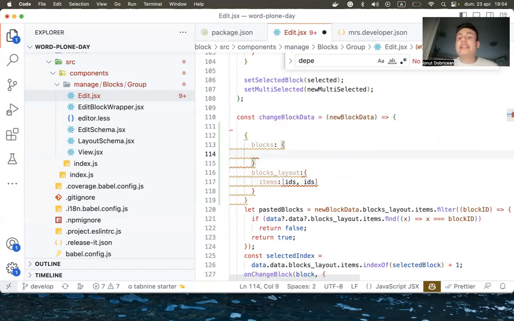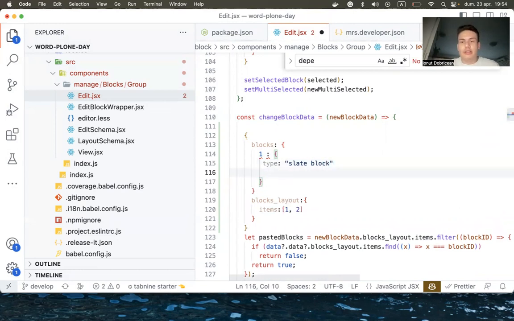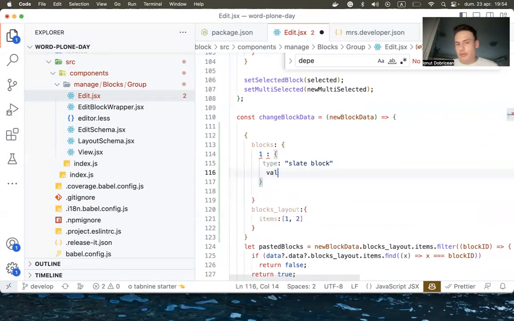And here is a schema of the selected blocks. So let me show you. Let's say that we have the first ID and the second ID. Here, the first ID is, let's say, it is shown what it is. So let's say it's a slate block, and maybe it has something in it. And the value, let's see. And also for the two.